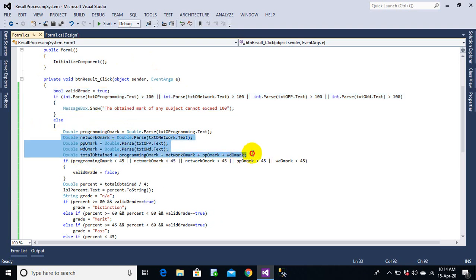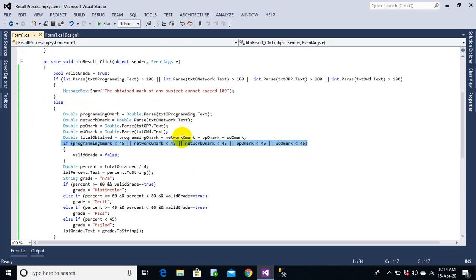And once we have read all the marks, we also need to check if each obtained mark in each of the subjects is less than 45 or more than 45. If any of the marks is less than 45, that means we created a variable called valid grade equals true, and now we made it false. That means a student has not passed in one of the subjects. If a student fails in any of the subjects, then the valid grade will be false.